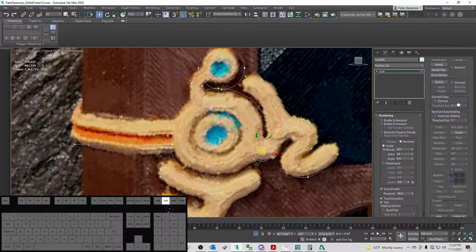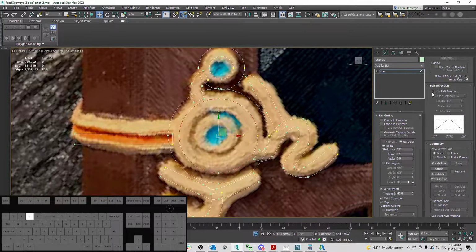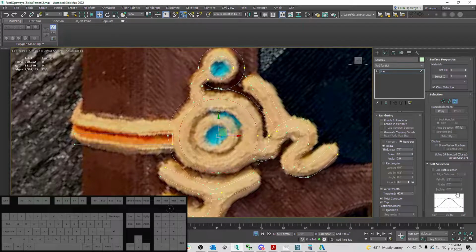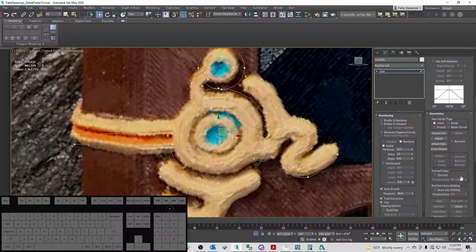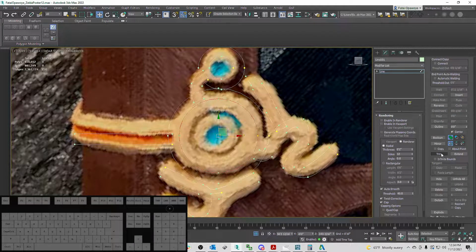So the next part of this would be trimming all this stuff. I'm just going to hit 3 on my keyboard once again, and if we go down to our editing tools right here, we can start to trim some of these guys out. So that's what I'm doing. Just going to trim.